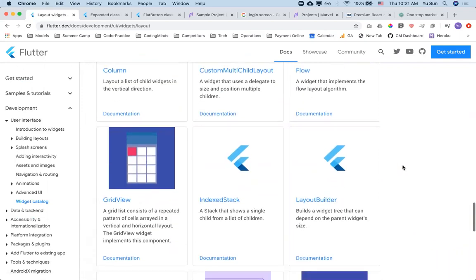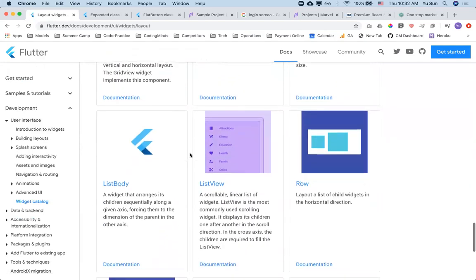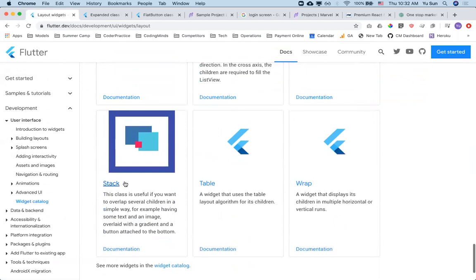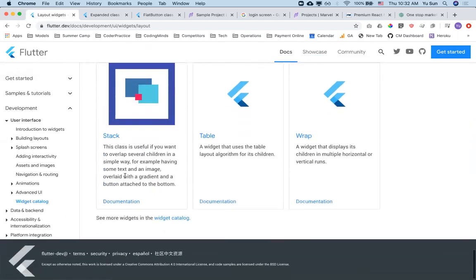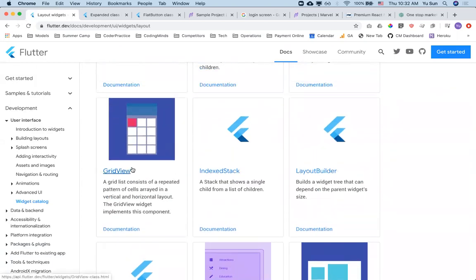Column, flow, stack, grid view, and you can make things like this. A typical thing is the photo gallery app. You can have a row, list view, all of this. So there are so many ways for you to do the layout. The reason they give you so many options is that some of those can make your specific UI much simpler to develop. So again, back to this example, grid view.